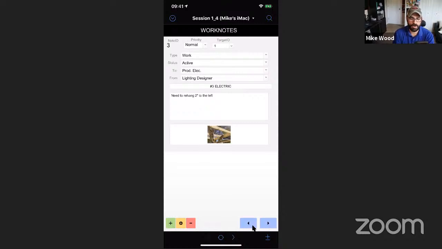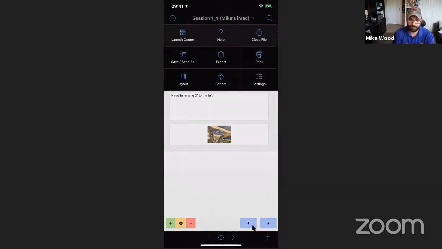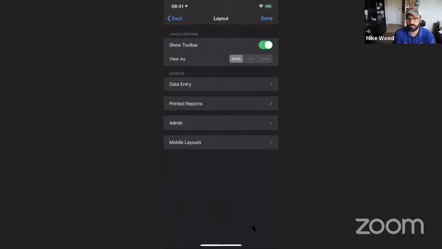I can go record by record, but what if I want to see them all in a list like I did before? Well, I can click on the down arrow at the top right. And if I notice right away, there's no option for that. If I go to layout, there's some options. I can go form, list, table, but as I start to click on those things, I can't. All that's selected is form.